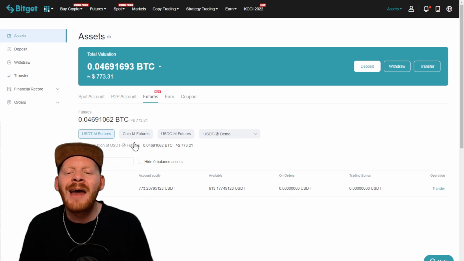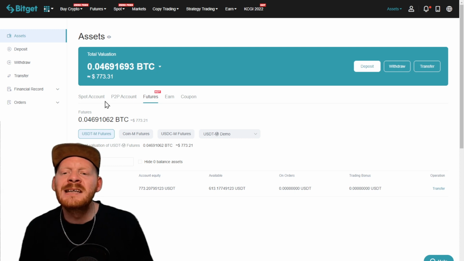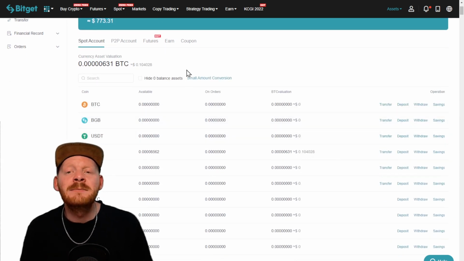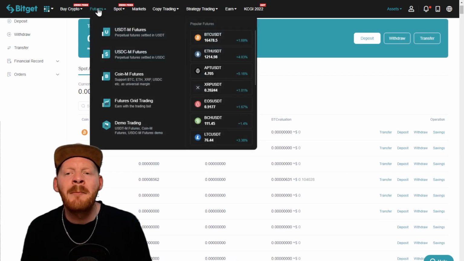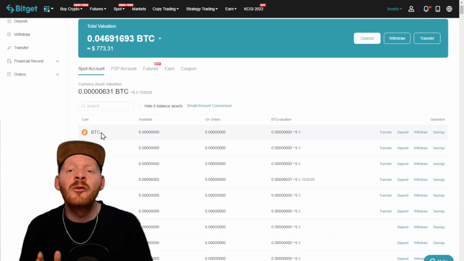On the futures account at the moment, my balance is roughly $773. But guys, if you will deposit any cryptocurrencies, you'll receive them on your spot account. And that means if you're trading on futures M, that means your underlying asset will be USDT. You have to convert your Bitcoin first into USDT.